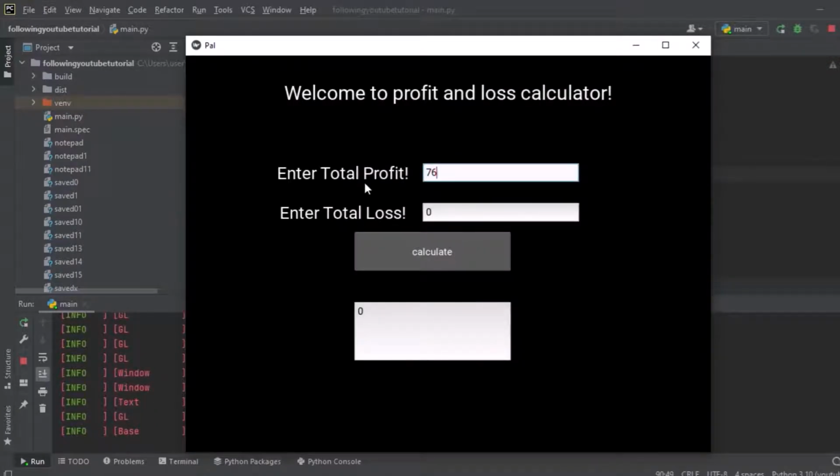Let's try to input our values and see if it's going to work now. Nice. Now the value is displaying right over here. So let's change our value to 89. Now it's displaying right over here. Now the final step for us to do is that whenever we input any value, it's going to tell us if we made profit.